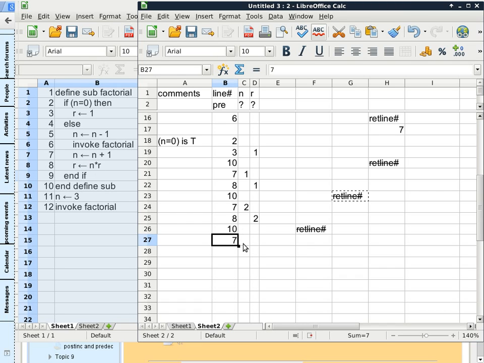Line 7 is adding 1 to n. n goes from 2 to 3. On line 8, we compute the product between n and r. 3 times 2 is 6. So we put a 6 here in r as our result. If you give me 3 things, there are 6 ways to arrange them. Does that make sense? If you give me A, B, and C, there are exactly 6 ways to arrange things where the order is important.